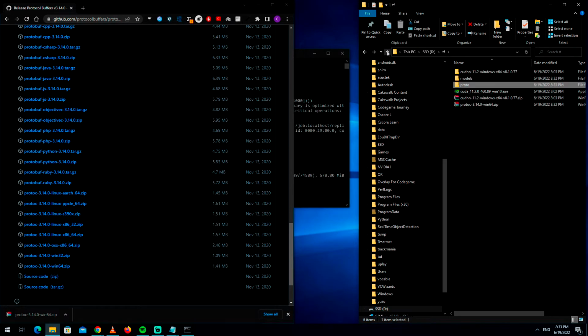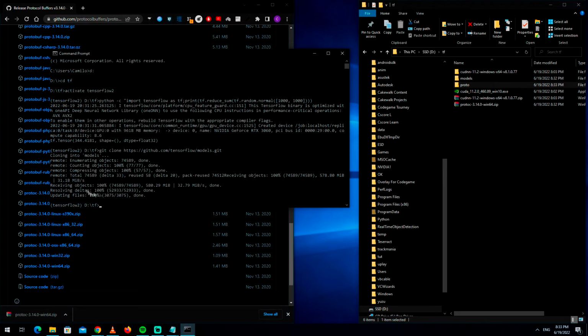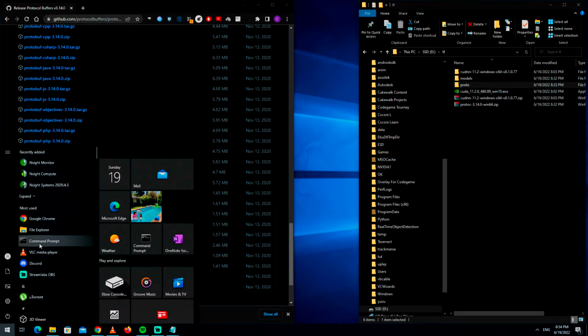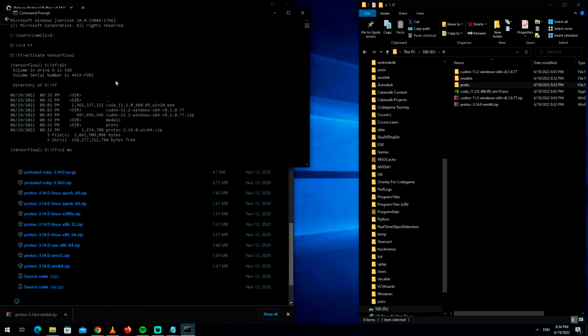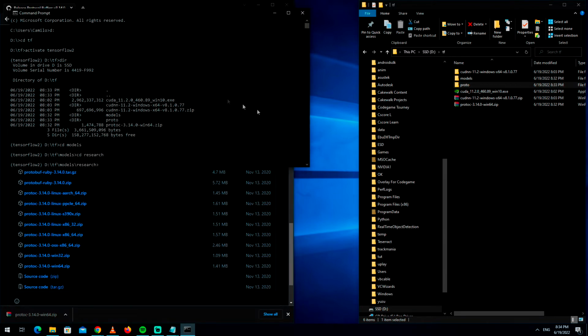Once again, you will have to close your command prompt for the change to take effect. Open a new command prompt, activate your environment, and go to your work folder. Enter the models and research folder in the Tensorflow repository you just cloned. Now comes the tricky part.